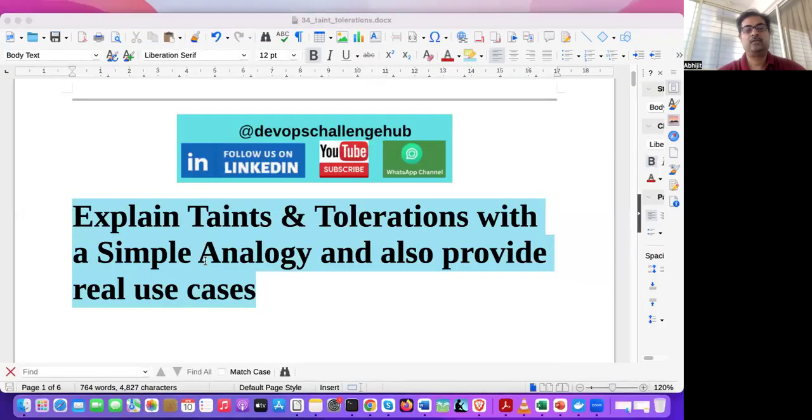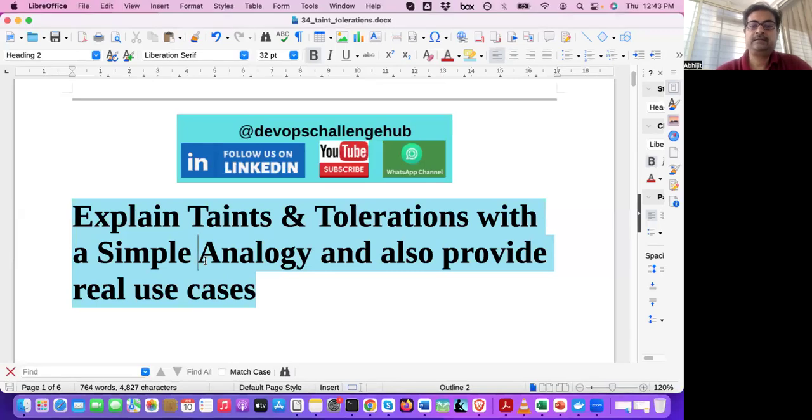So let's have a look at today's interview question. Okay, so today's interview question is: explain taints and tolerations with a simple analogy. Also provide a few real use cases.